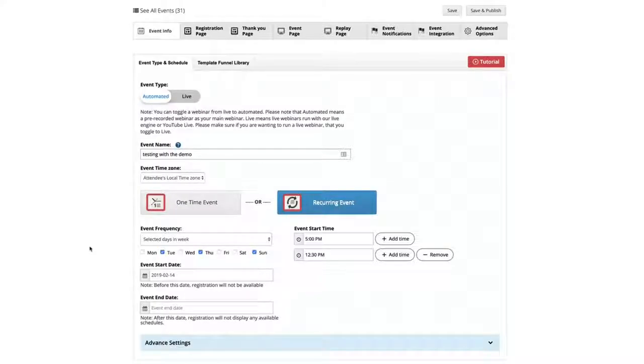So here we are inside of EasyWebinar. This is where the magic happens. This is the sales funnel magic of EasyWebinar. I am looking at all of the funnel pages I will ever need to produce a webinar. I've got registration page, thank you page, the webinar page, replay. I have event notifications for before and after the event. I can integrate with my CRM if I want to. I have advanced options to put Facebook pixels and Google codes and all kinds of different things on here. But everything you need to run a webinar is right here on this page.